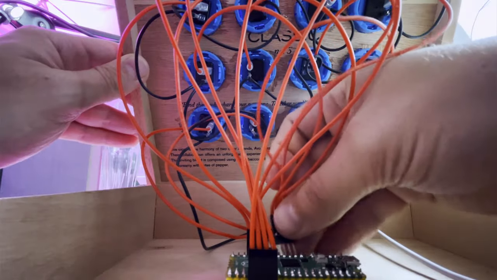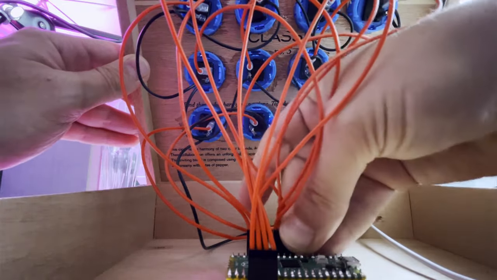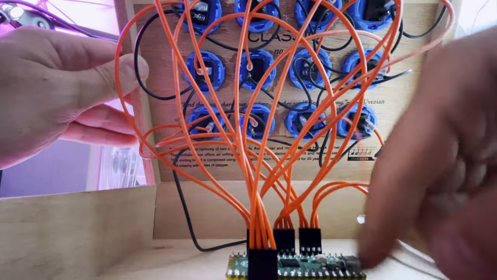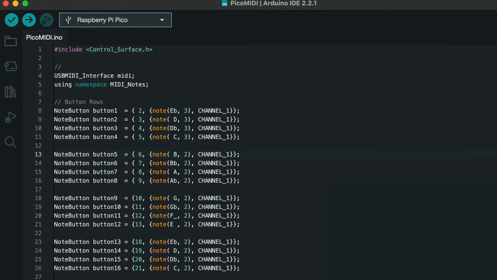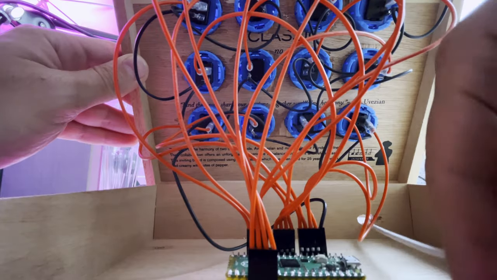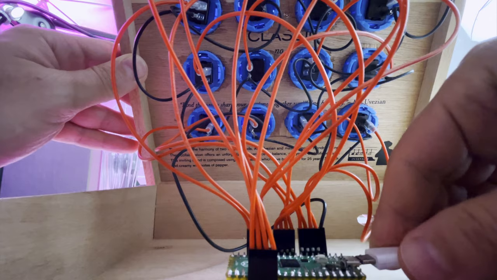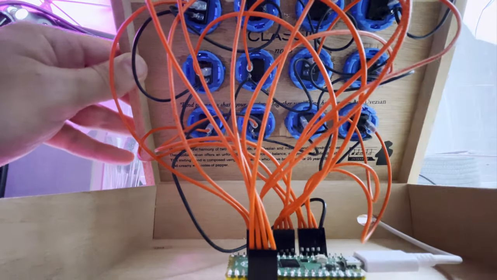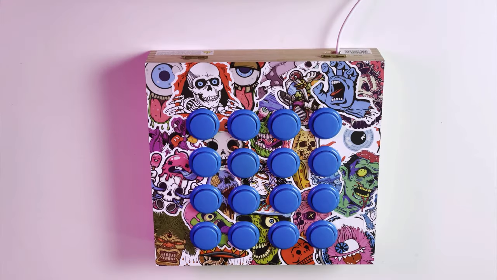So that's when I turned to the Raspberry Pi Pico. I switched out the boards, which was pretty straightforward since this is a solderless build, and I uploaded a new sketch using Control Surface and the Arduino IDE. I'll provide more detailed steps in the description, but it's all pretty straightforward once you know how to add libraries and install sketches in Arduino. And now our undead Blue Punch MIDI controller is powered by the Pico.